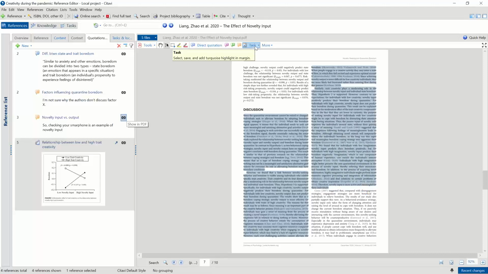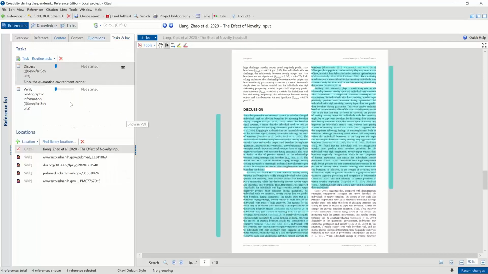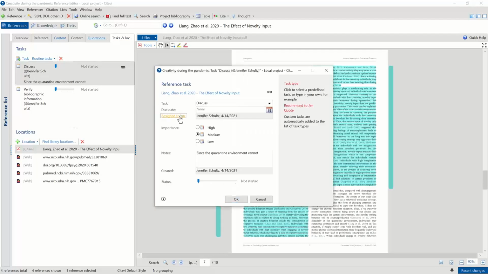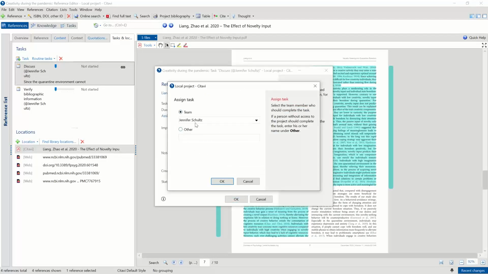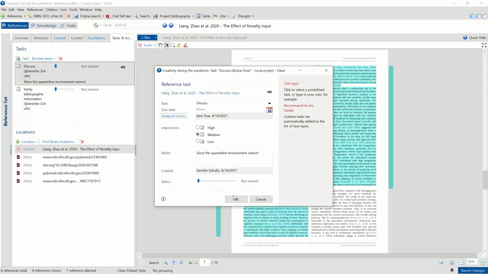And now I can give this a task, and you have a few predefined ones. So discuss actually is the one I want. I'll choose that. And then I could assign this to a colleague. And in this case, in the dropdown, it's just me because I'm the only one in this project. But if you're working in a project that you've invited other people to, then you would see their names here. I'll just enter a fake colleague for now and click OK.